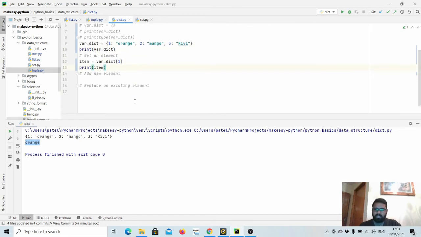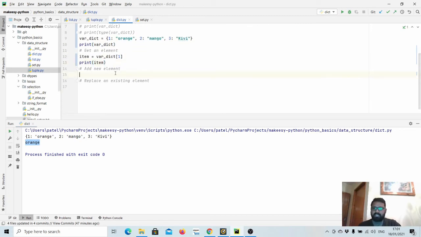Let's go ahead and add a new item in this. How can we do that? Let us say I want to add to the dict. It is similar to how we access. Let us say I want to add with hello, let us say name is equal to Python.